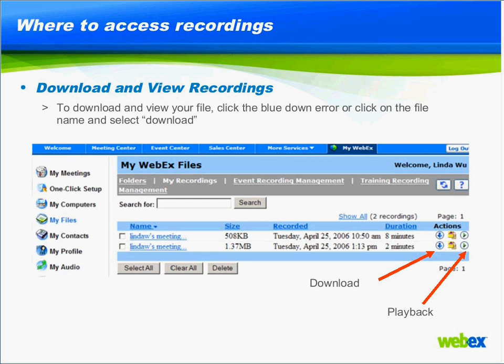The first one would be to download the recording to your local system for playback from your machine. Next, to the very right, you'll see a play button. This is to play back the recording, or in other words, stream the recording from the WebEx servers.